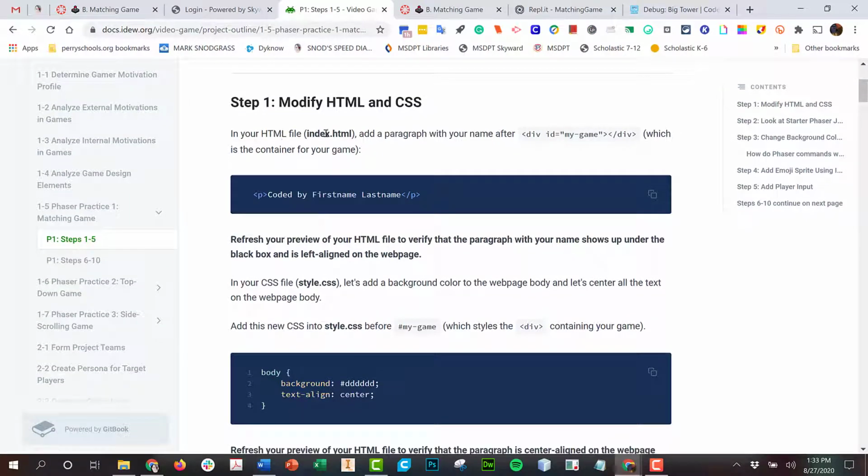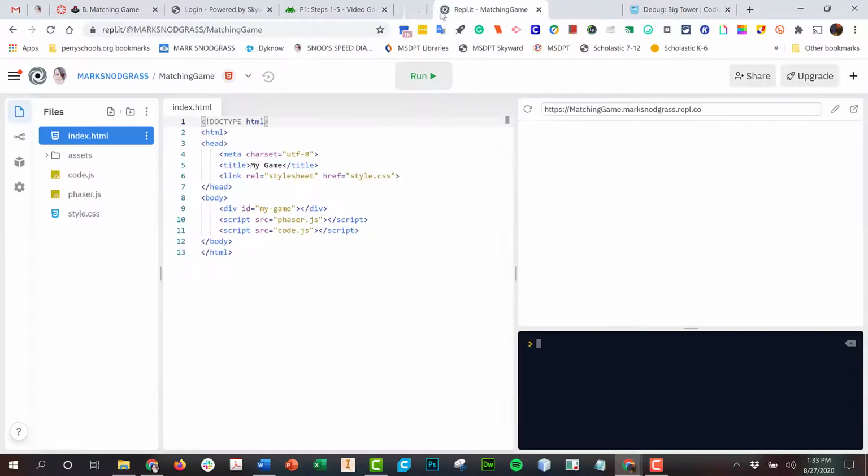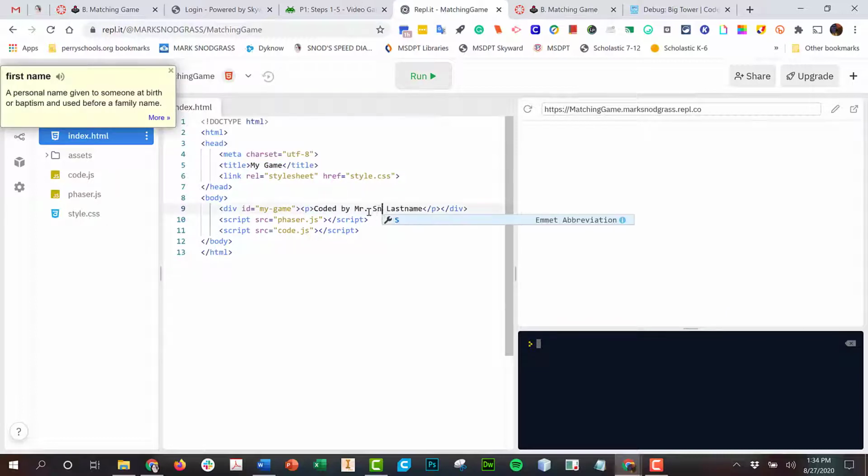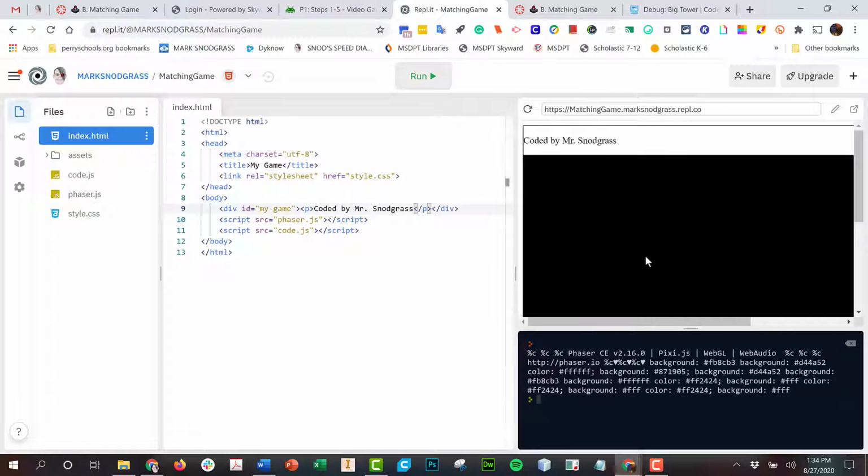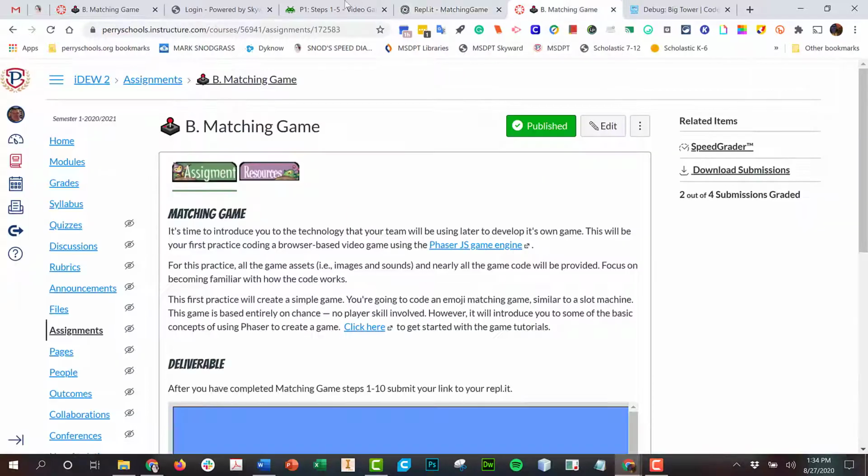So in your HTML file, in between this, we're going to go ahead and copy our code here. I'm going to move that over. So title, coded by, I don't need it there actually, I want it here. Coded by, first name, last name, so Mr. Snodgrass. Okay, when I run it, I should have my name on it right yonder. Okay, it looks good so far. Let's keep going.